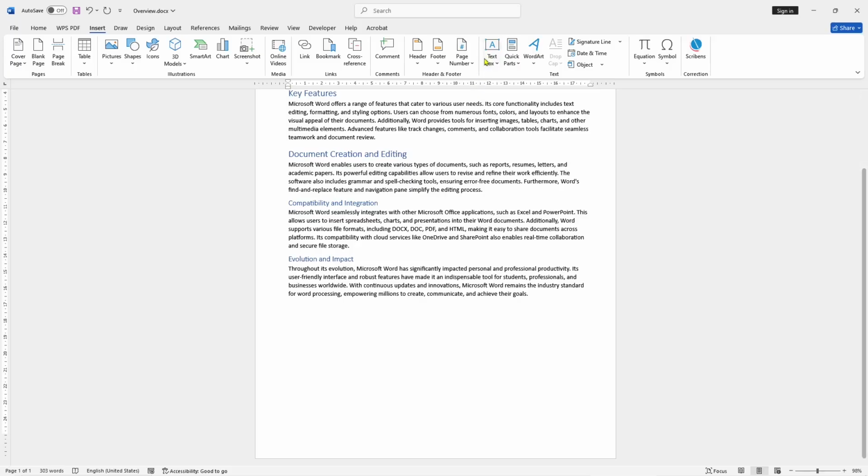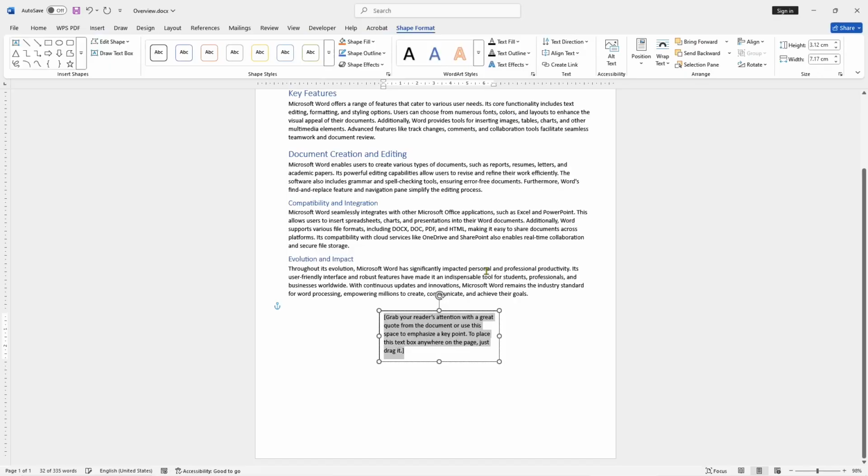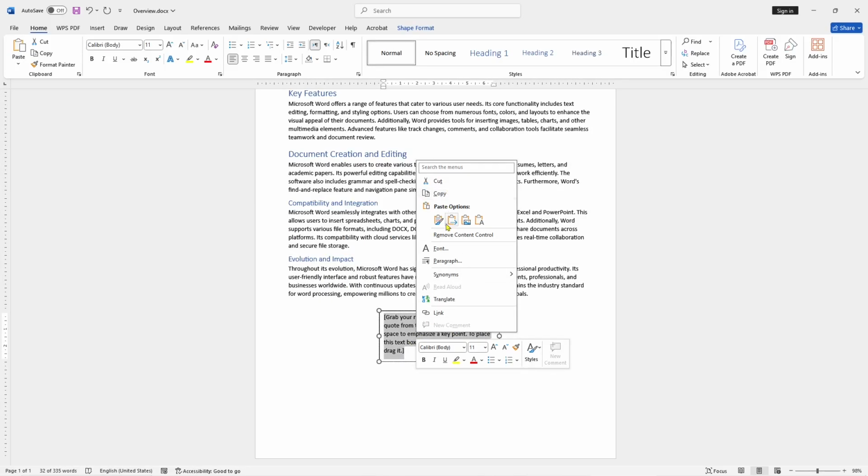Now when you click the text box icon, options will be shown. As an example, I will use the simple text box. You can click this icon and the text box will be inserted. You can also copy and paste a paragraph. I will copy it, and you can paste it inside the text box.